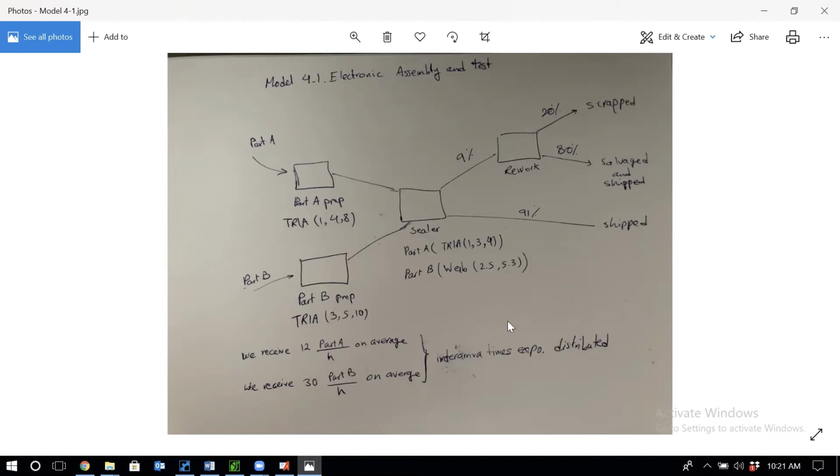A couple of things here. First of all, this is the first time we are going to develop a model in which two separate entities come to the system and get processed, and that's fine. That's not a big deal. We create two different create modules, okay? But this is the first time that these parts go on to get processed on one machine and one operation, and each part has a different processing time.